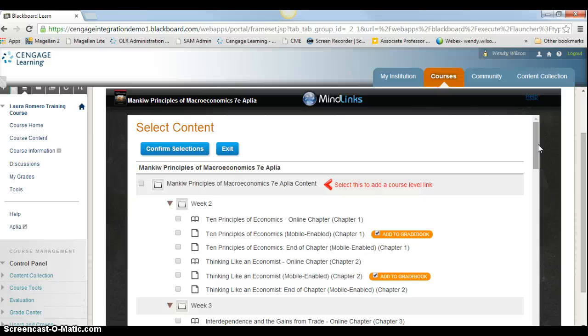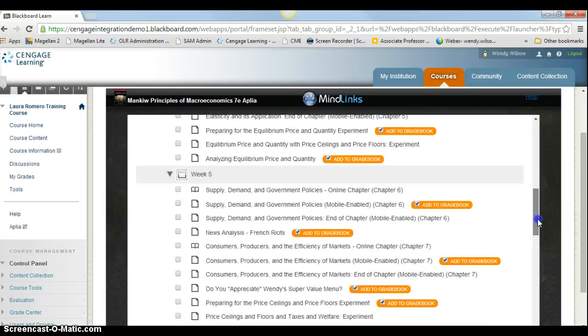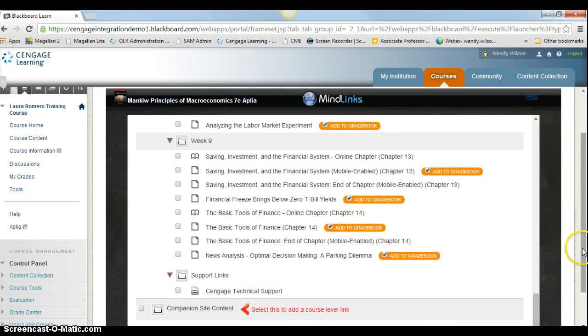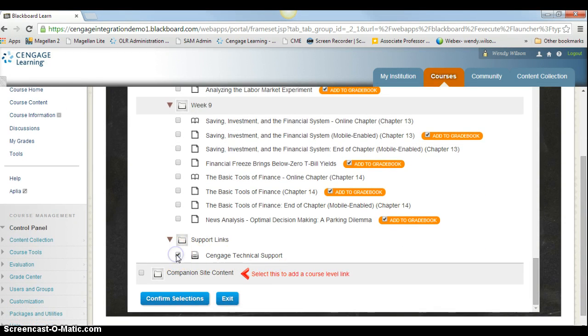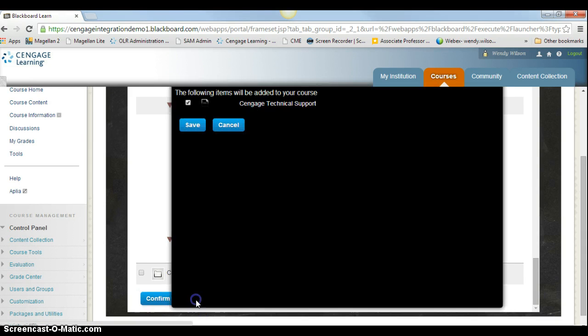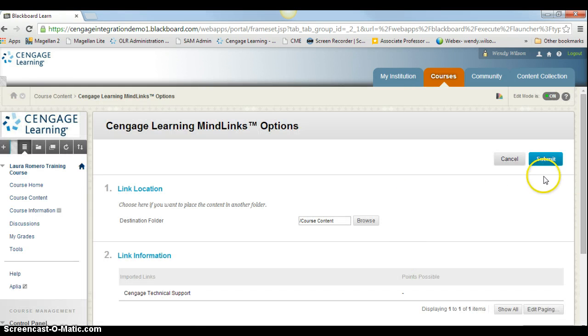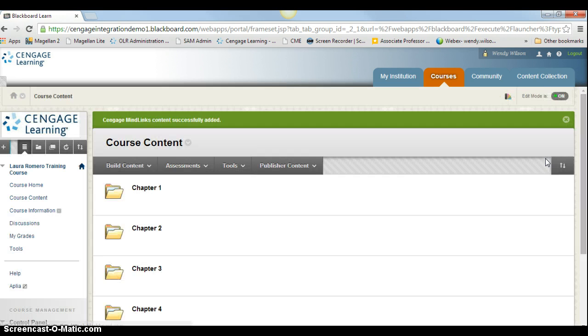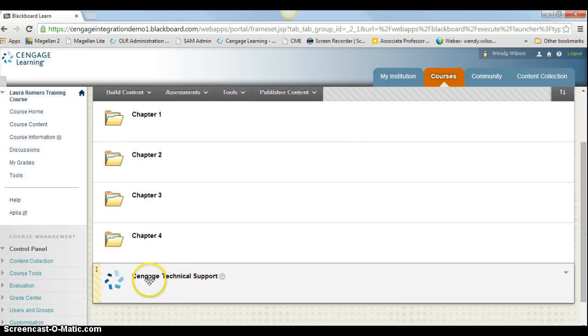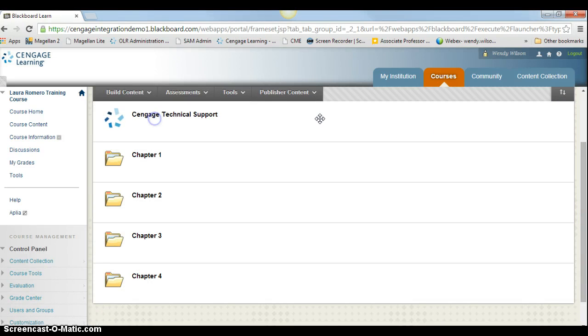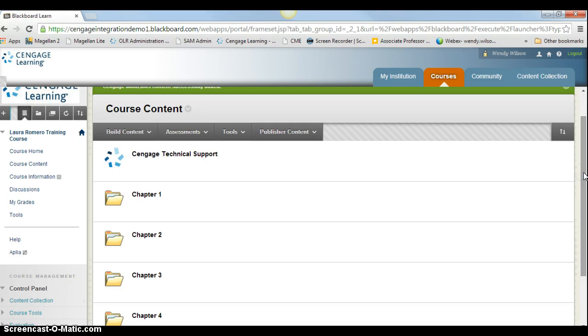I think that's a little bit easier just because you're not having to move things around, but that's completely up to you. So I'm going to scroll all the way to the bottom and select this Cengage technical support link. Now I'm going to confirm selections, save, and I'll be redirected back to my home page. I confirm where I want it located, and now I have the Cengage Learning Technical Support link right here. I always like to put that front and center so the students never have a question of where they need to go should they have any technical difficulties.